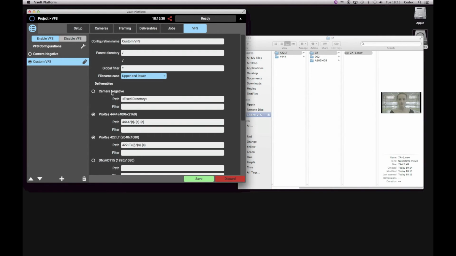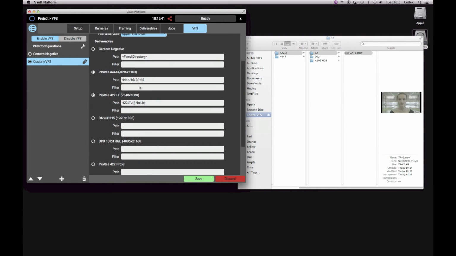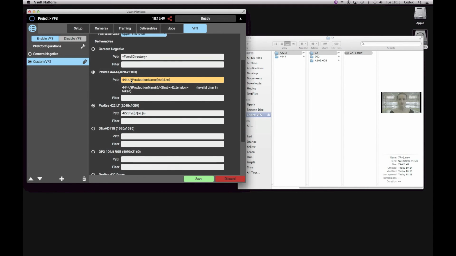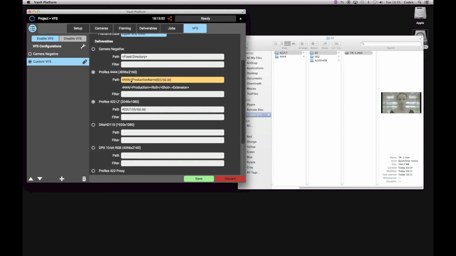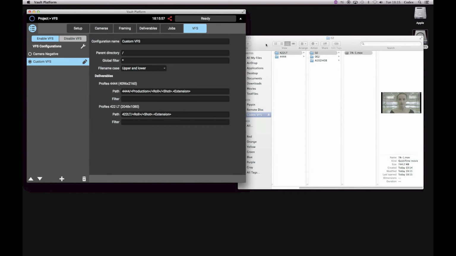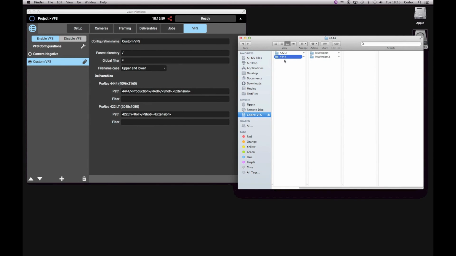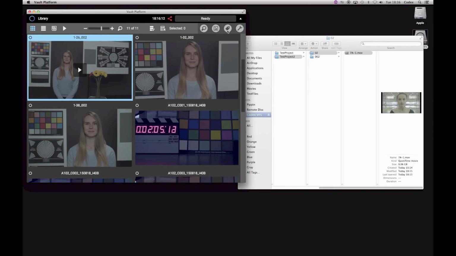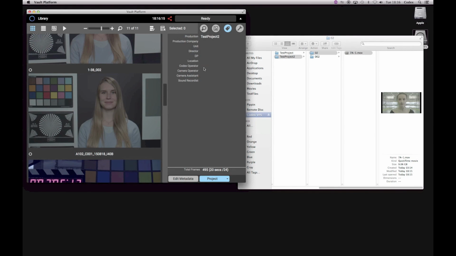We can also add other metadata into the path. For example, we might want to use the production name as part of our file structure. So any metadata that's stored with the clips can be given its full name in the curly braces, and this becomes part of the path as well. So for our 444 files, we now have some files from the first test project and some files from a second test project. And this corresponds to the production name metadata that we can see if we look in the side panel for metadata here.